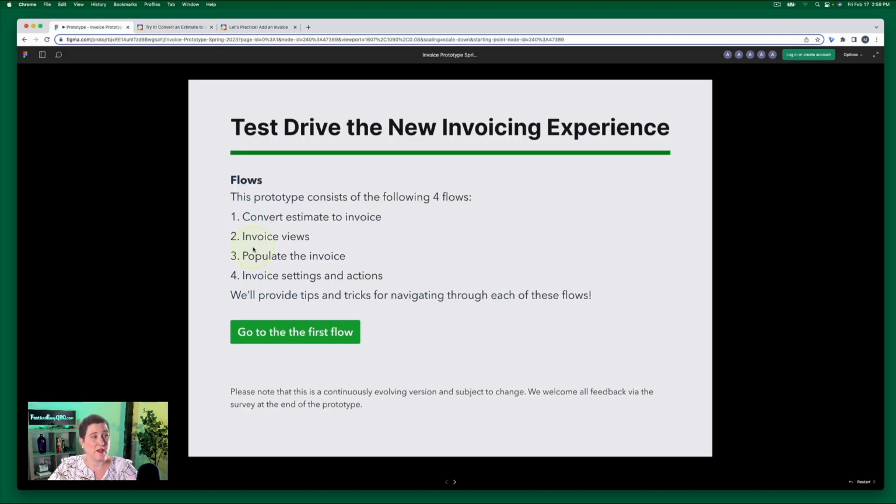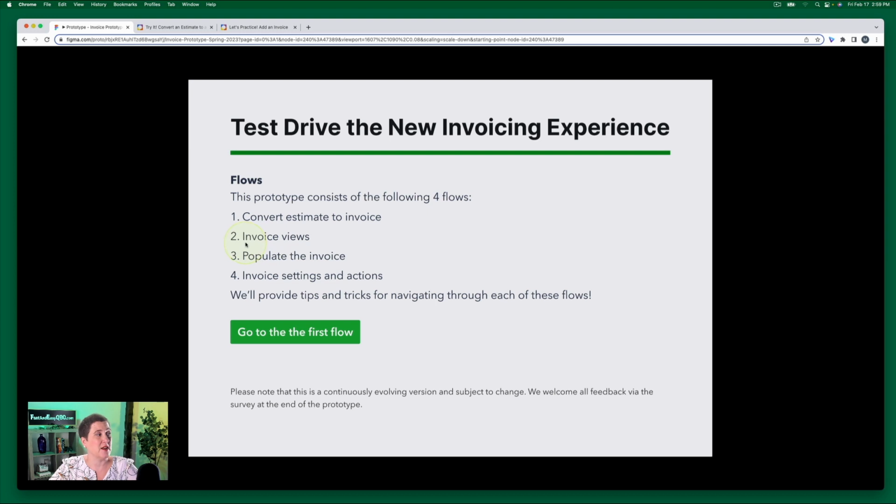The second one in this prototype is invoice views. One of the cool things about the new interface is all on one page, you can see what it's actually going to look like when your customer receives the invoice, what the PDF looks like, what the email looks like, etc.